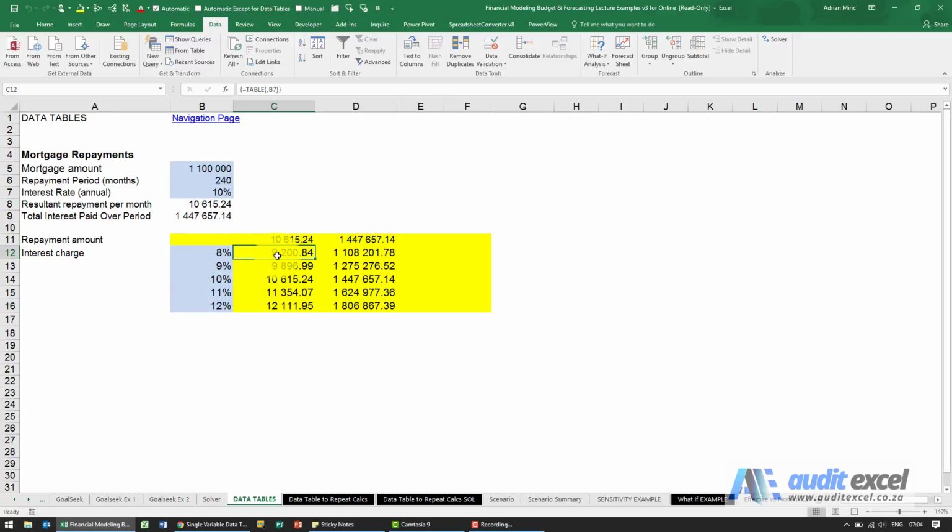So at 8% it's saying that the monthly repayment will be 9,200. Let's just check. I'm going to put 8% there. You'll see 9,200. Total interest 1.1 million, 1.1 million. So what Excel has done is it's gone, taken this number, put it in there, copied the numbers here. But what's important about this is that it's live. What that means is any change I make to these inputs or these inputs affects these cells. Now if you were following along and these didn't change, we'll explain why that happens later.